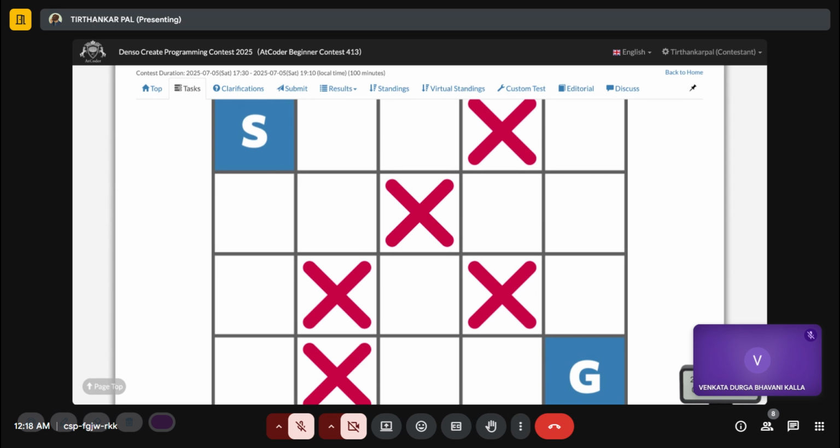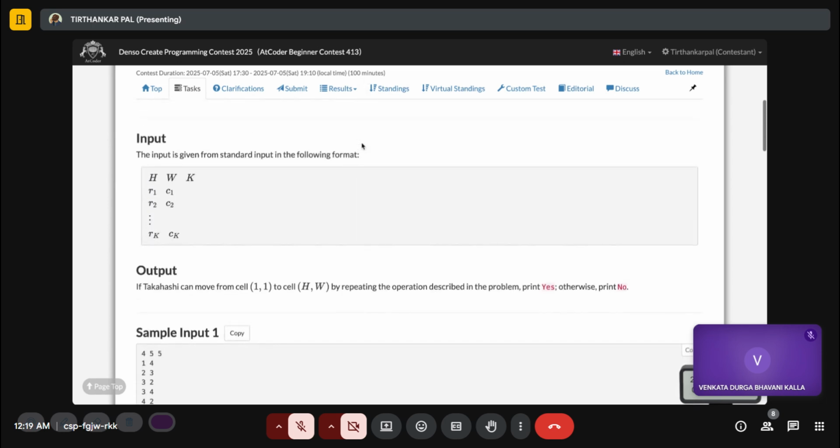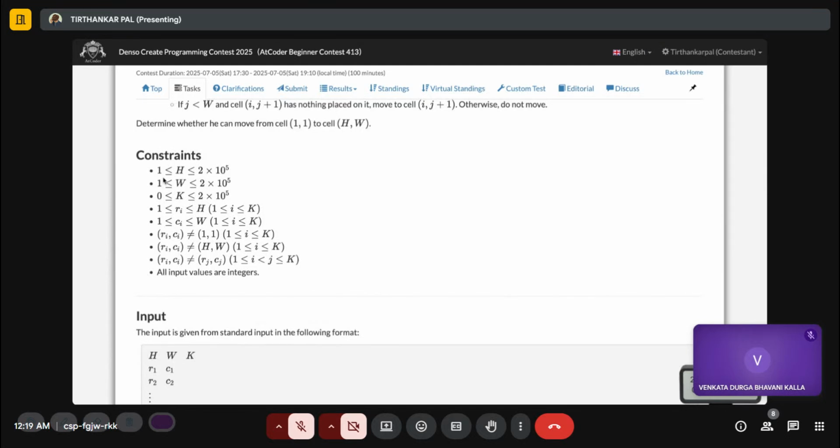Okay, but there is a problem. If we see the constraints here, the H, the number of rows, is 2 into 10 to the power 5, and the columns are 2 into 10 to the power 5. So now tell me, what is the time complexity of the DFS or BFS traversal? N square, yes, or here you can say n into m or H into W, that is row into column. So what will be the order of the time complexity here?